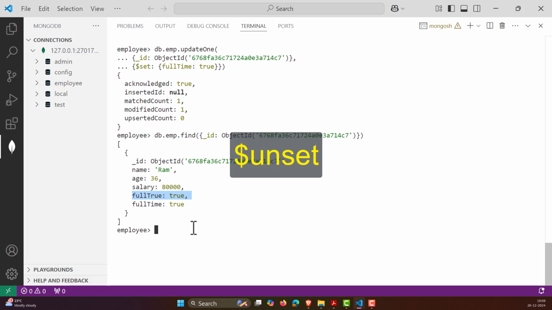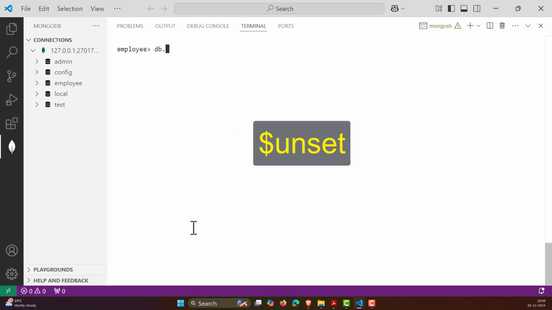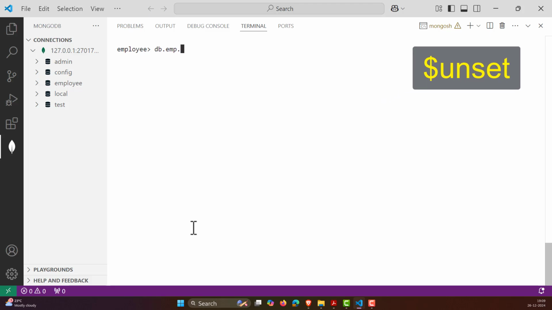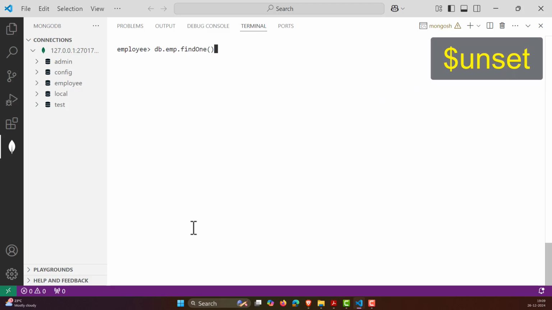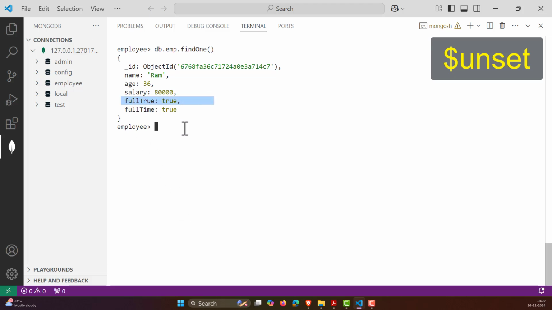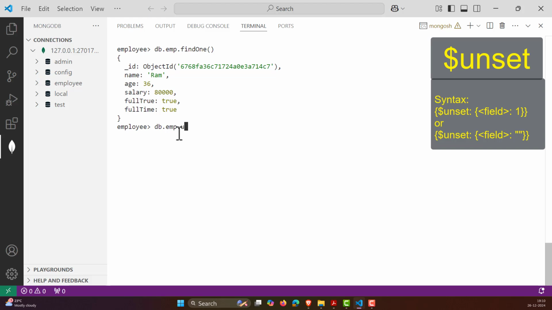Let's use the unset operator to remove the fields completely. For that, let me clear this. Let me take this first example, db.employee.find1. This will actually display one. Anyway, my RAM is recorded as first. Now I want to remove this fullTrue. For that, I will use the unset operator. The syntax for that is emp.update. Obviously, we need to use the update one. And first you need to provide the query. I just want to mention the ID is this.